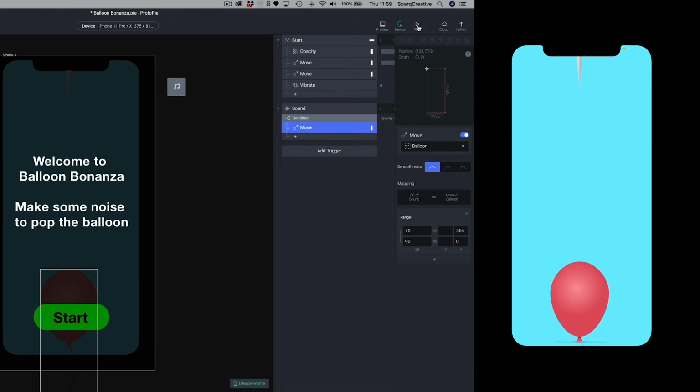Okay, so next up, we're going to be moving on to step 3, where we're going to be creating the balloon popping action. So when it ultimately gets to that very sharp needle at the top of the screen, it's going to pop. So we're going to do that next.